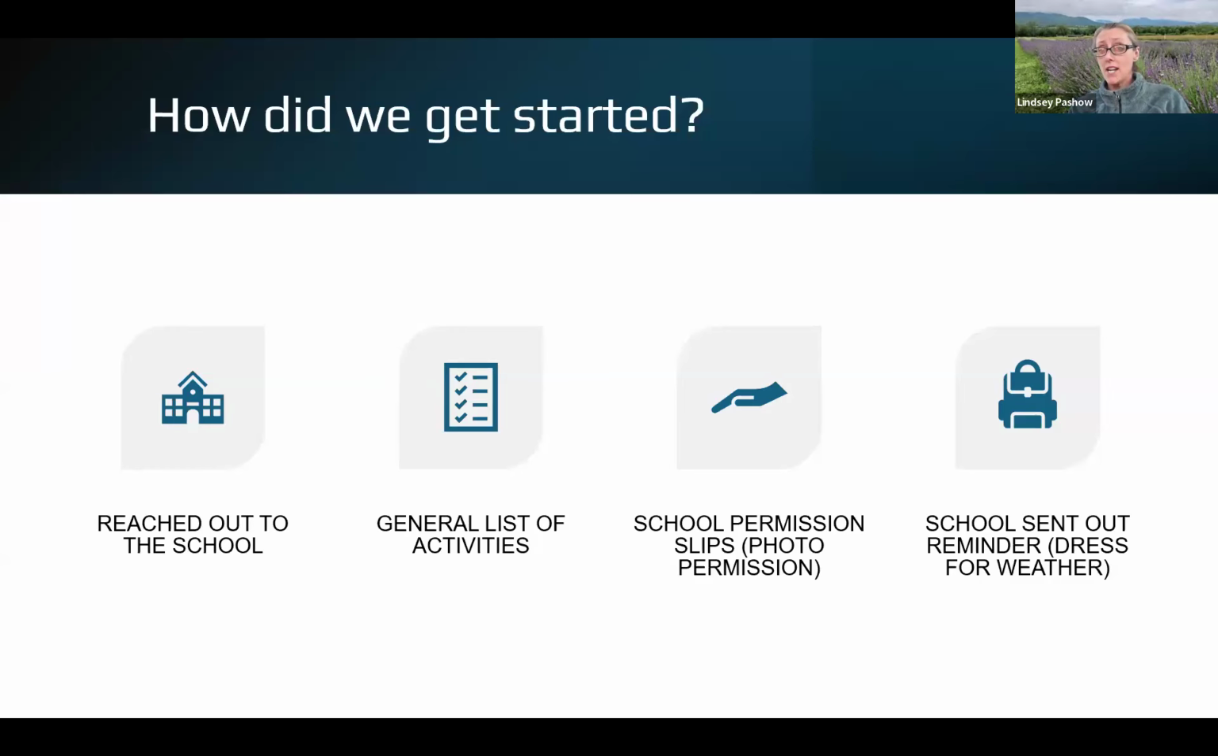I also sent a reminder to the school a week before to make sure the kids are dressed appropriately. They're going to get dirty. They're going to get wet. Bring a change of clothes or anything else they needed to bring. And then the school teacher sent a reminder out to the parents.